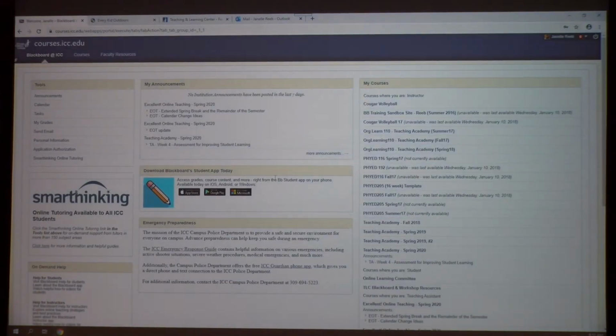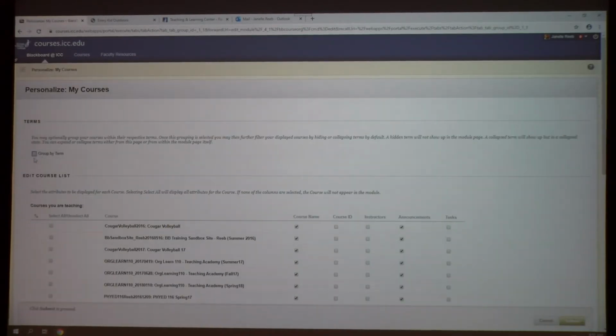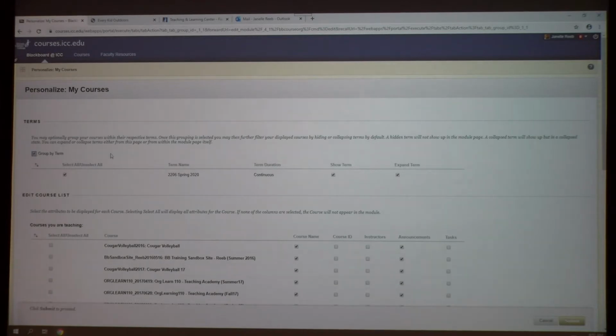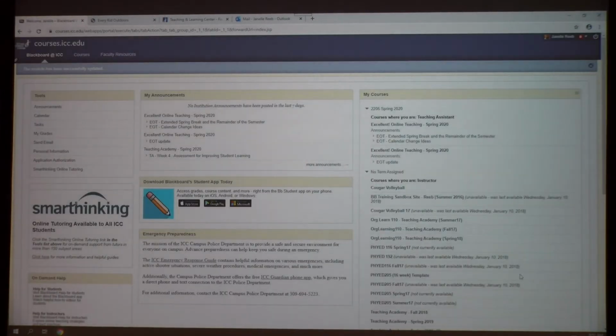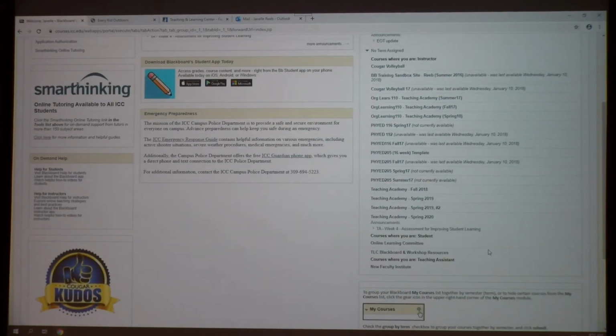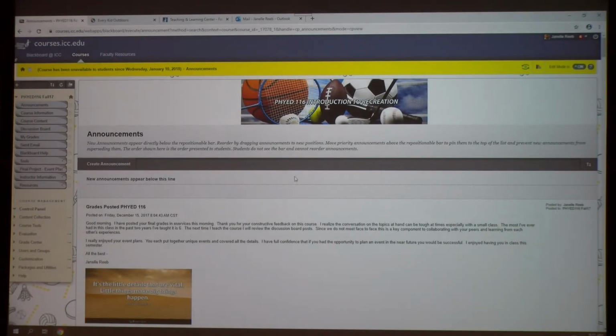When you get logged in, you're going to see on the right-hand side all the courses that you teach. If you'd like to organize this, over in the right-hand corner here, there's a little tool setting thing. Group it by term and hit submit. And that'll help to organize your courses by semester. I'm going to take you through a lot of mine are turned off because I'm not currently teaching any.